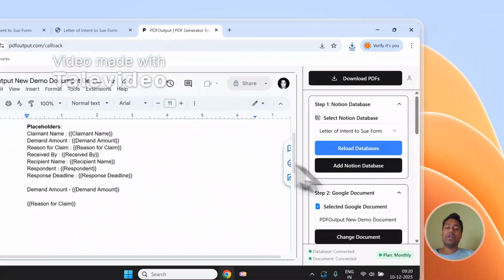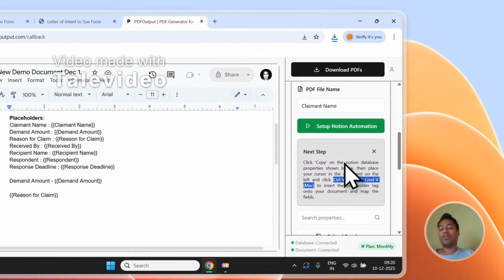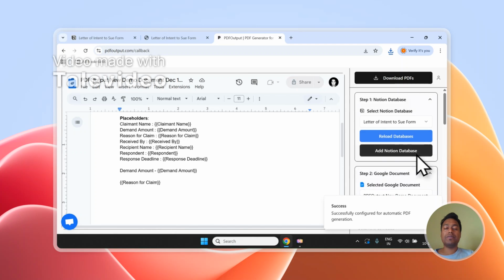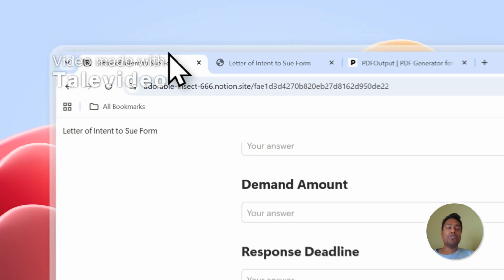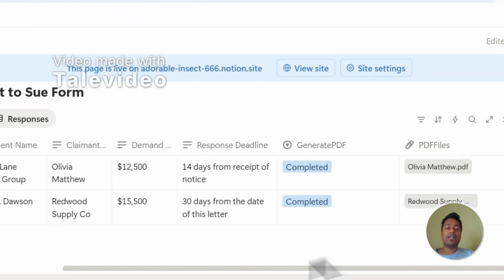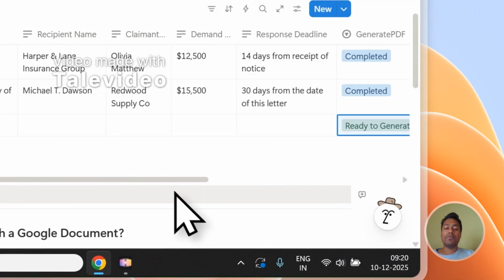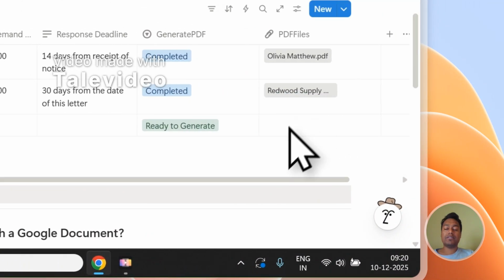Now the next thing which you are looking to do is you want to go with the automation setup. So click on setup Notion automation, and this will automate the process of generating PDF forever, which means now you do not need to touch PDF output ever again and set up everything from scratch to create a PDF. The moment a user clicks on the submit button and a new entry appears over here, this will run the PDF automation and generate the PDF right inside the database.